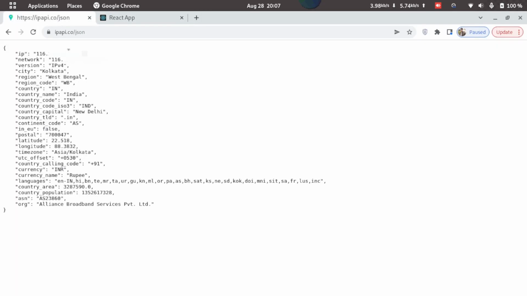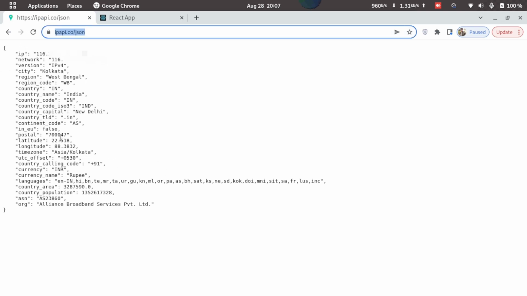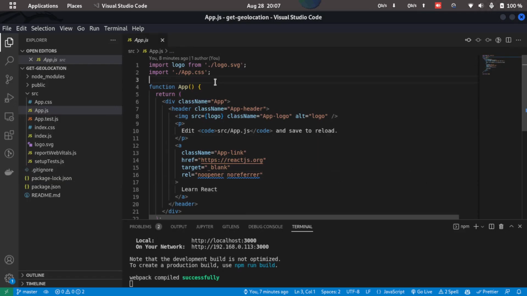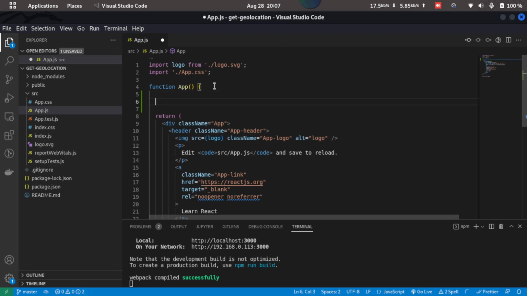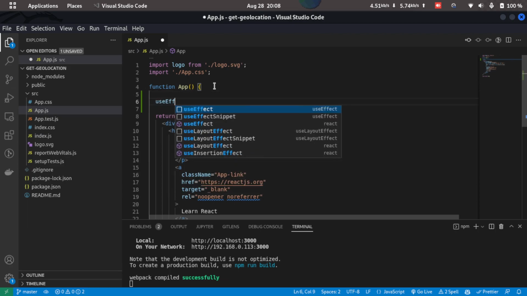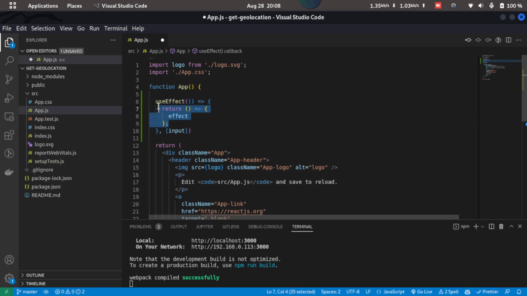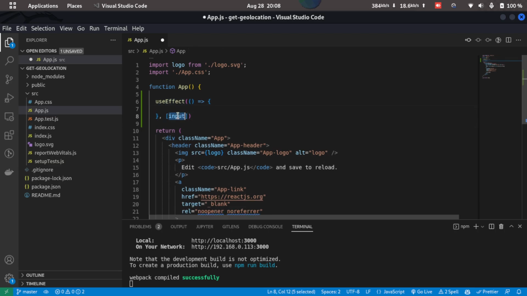Here we can see we have this API, ipapi.co/json. Now if we hit this API, it gives us our location and also the IP address. So what we can do is use axios to hit this API and get the location. Let's do that. Here I'll just use useEffect to do this, and we keep the dependency array empty so that it works as componentDidMount.